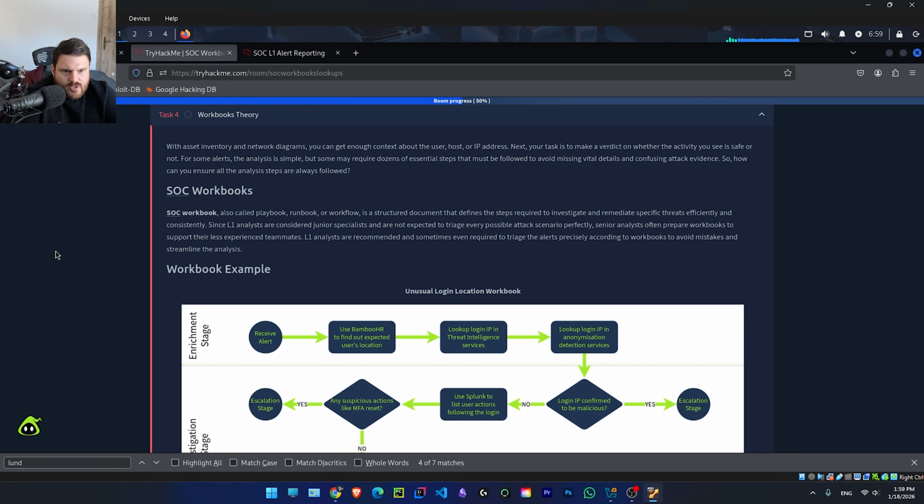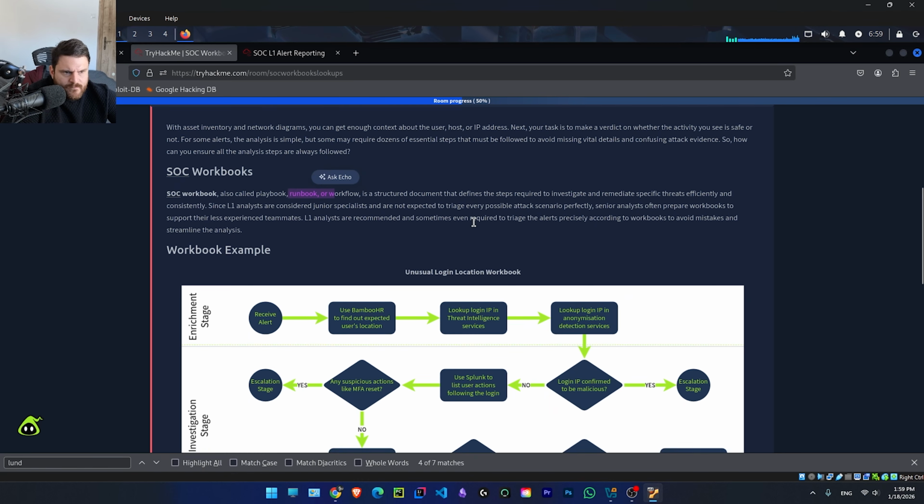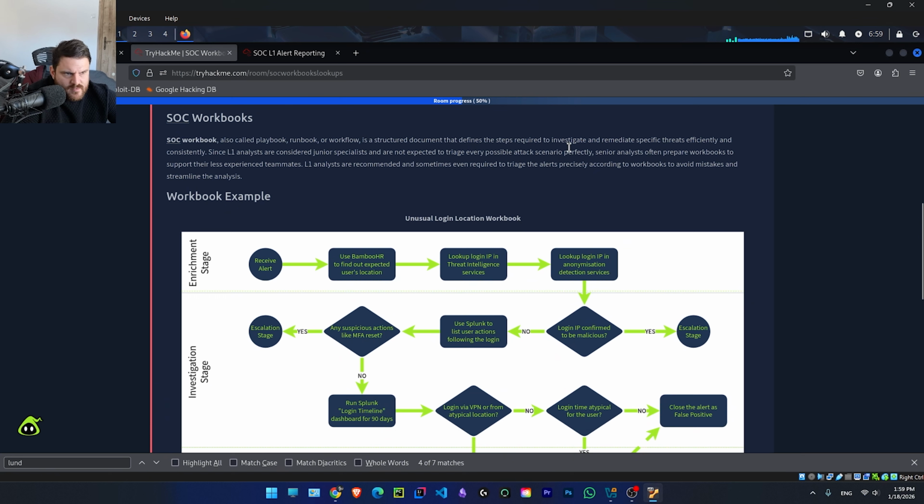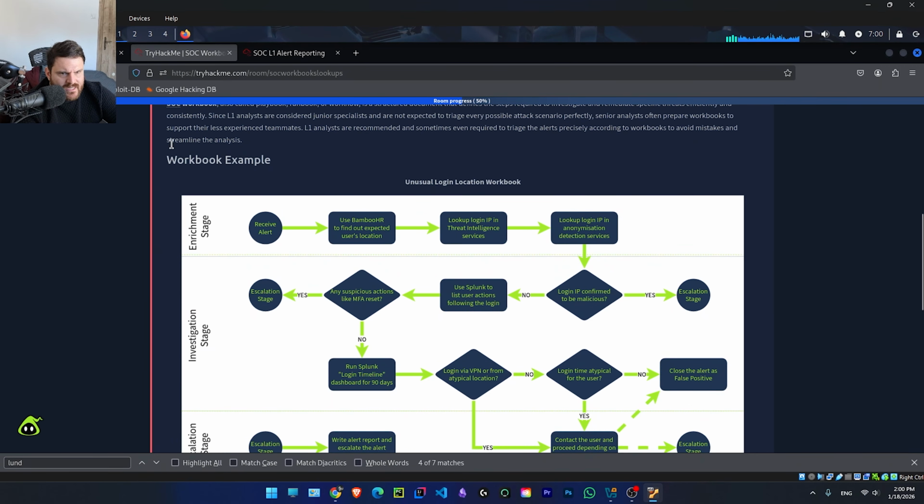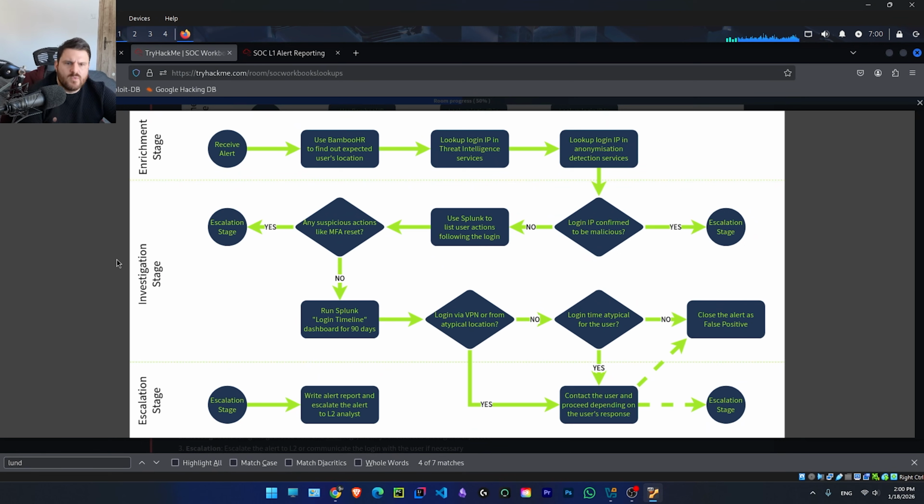SOC Workbooks. A SOC workbook, also called a playbook, runbook, or workflow, is a structured document that defines the steps required to investigate and remediate specific threats effectively and consistently. Since L1 analysts are considered junior specialists and are not expected to triage every possible attack scenario perfectly, senior analysts often prepare workbooks to support their less experienced teammates. L1 analysts are recommended and sometimes even required to triage the alerts precisely according to workbooks to avoid mistakes and streamline the analysis. Here we have an example of this workbook.